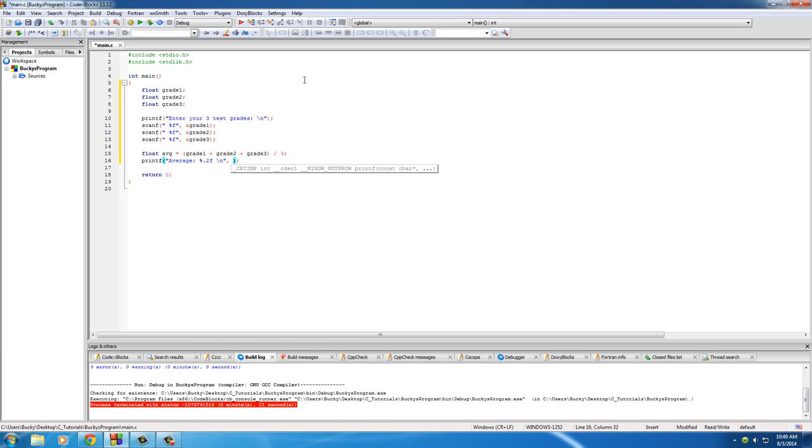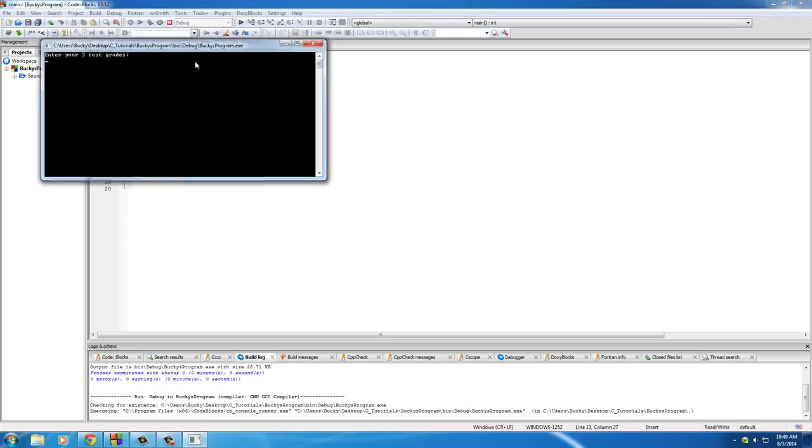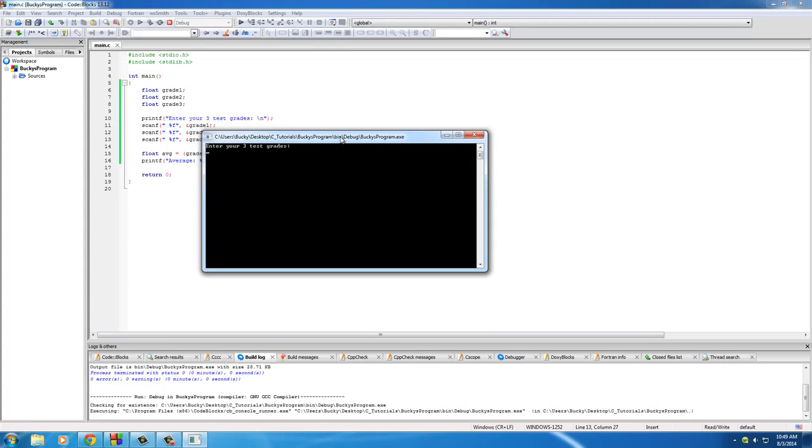Alright, so %.2f, and we'll just go ahead and display to two decimal places because why not? And of course, we named it avg. So right now we can actually run this program and it should run fine unless I mess something up. Enter your three test grades, and we'll just make sure it works by giving a nice easy average to work with: 70, 80, and 90 should be an 80 average. Alright, so this works right now.